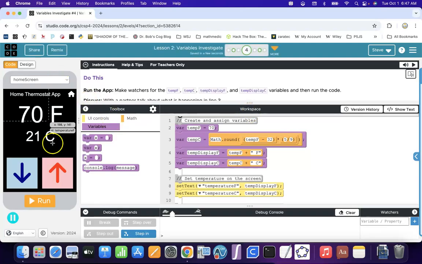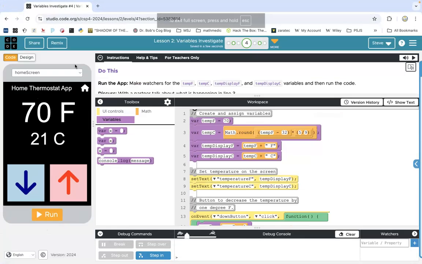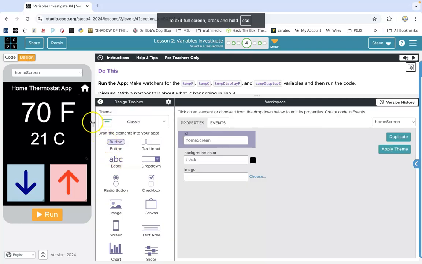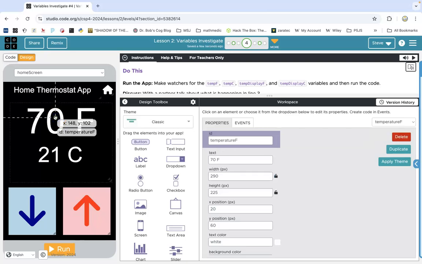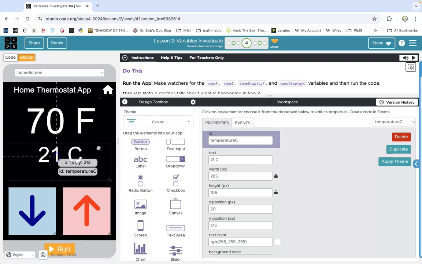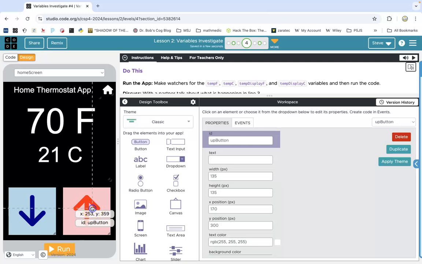I think it might be best just to see what it looks like when we run it. So the first thing I'm going to do is go to full screen mode again. Let me put on the design, and let me make this a little bit larger. So there's my temperature Fahrenheit. That's where I show the temperature in Fahrenheit. It takes a number 70, and it concatenates that with a space and an F. And then this is my temperature C. It takes the temperature in Celsius, the temp C, and concatenates that with a space and the capital letter C. There's the regular up button and the regular down button. None of that stuff has changed.